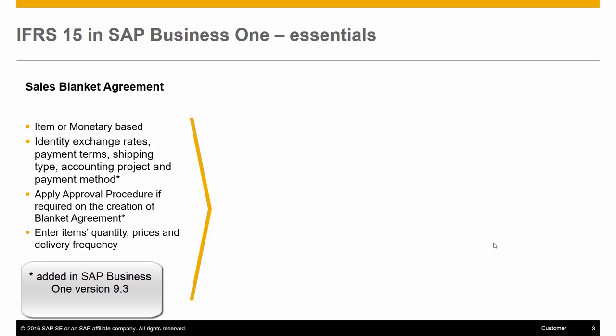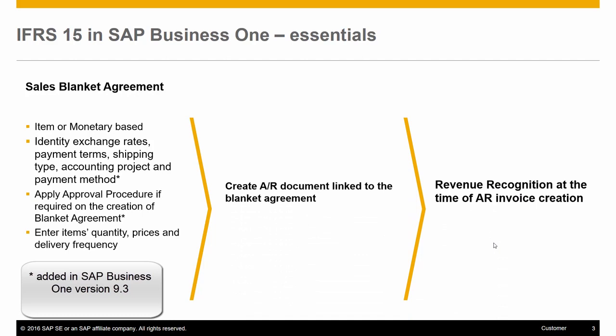Enter items quantity, prices, and delivery frequency as needed, in case the agreement type is items. This step corresponds with items 1 through 4 in the previous slide for recording the contract and all its terms. When the time comes and you deliver the product or service, the AR document is created, linked to the blanket agreement, so all the settings you identify in the agreement are copied over automatically. Finally, when the AR invoice is posted, revenue will be recognized.